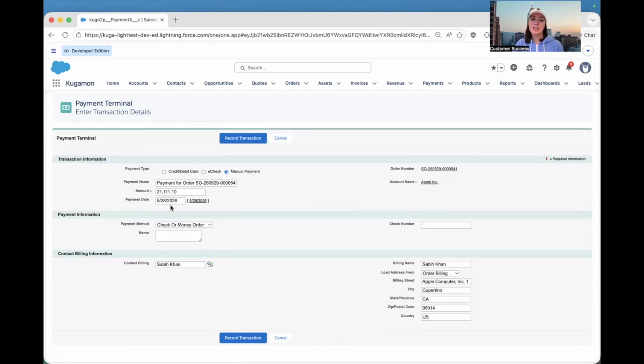So if you need, you can always click into the date field and then modify the payment date. If you need that to match the date on the check that you receive or whatever makes sense for your unique situation, you can modify that here. Otherwise, the default date value will be today's date.